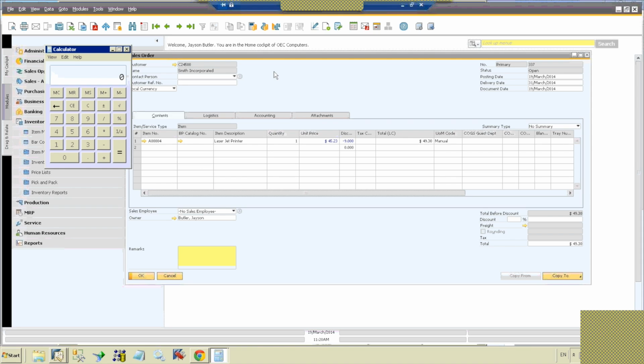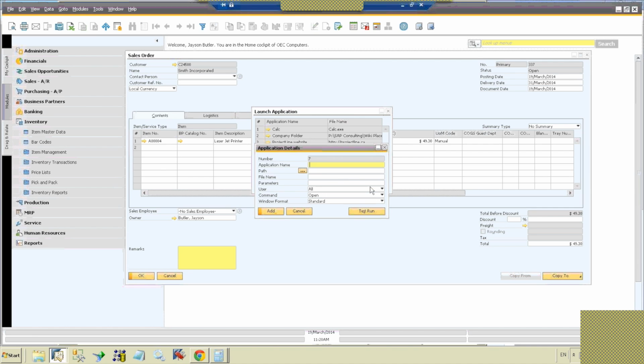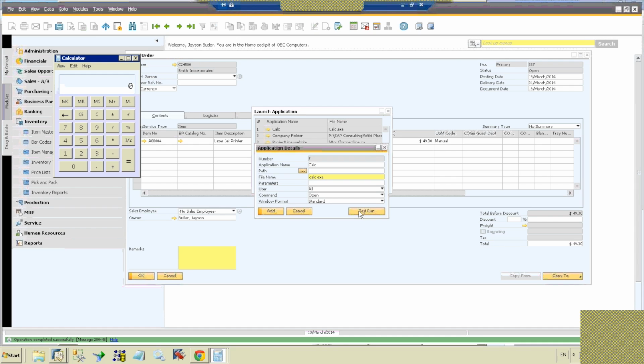I have a question. Yeah. Regarding the launch applications, I was trying to add calc. Okay, so you click on the new button, and then all you need to do is type in calc, and then in the file name, calc.exe, and then try test run. Okay, perfect. Works this time. Yeah, great.